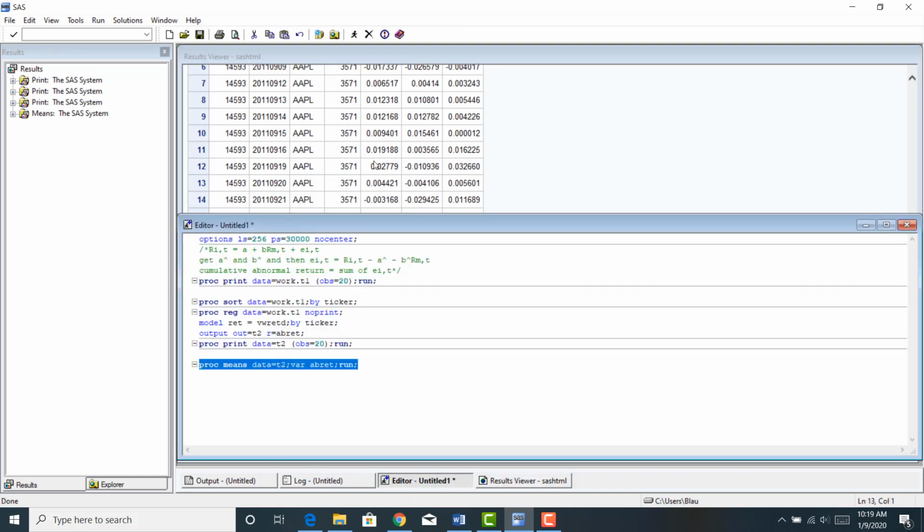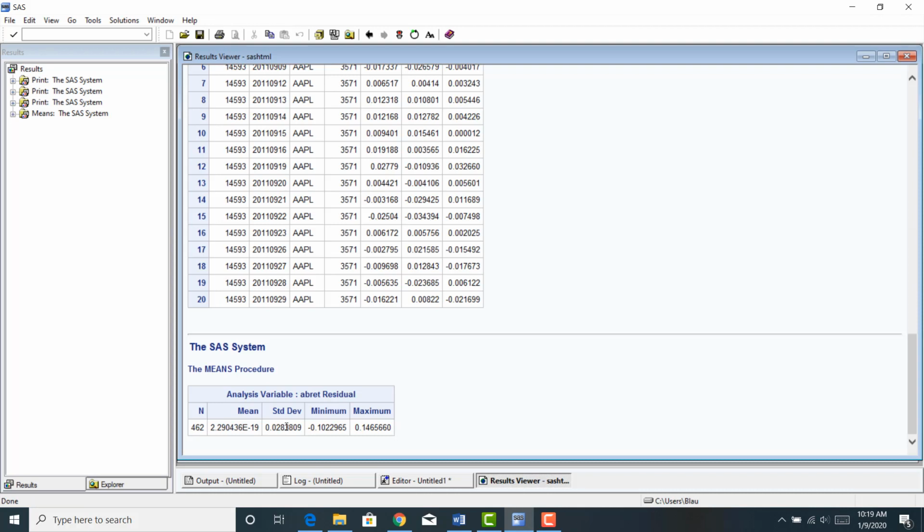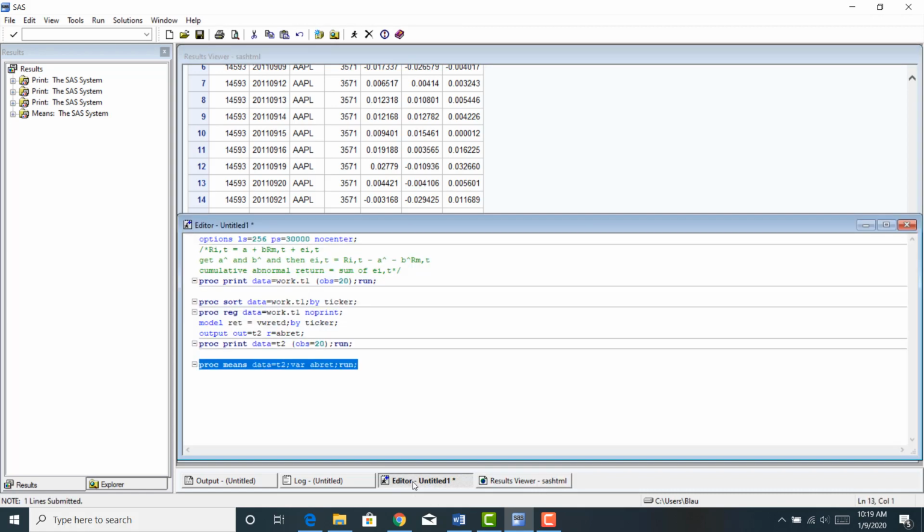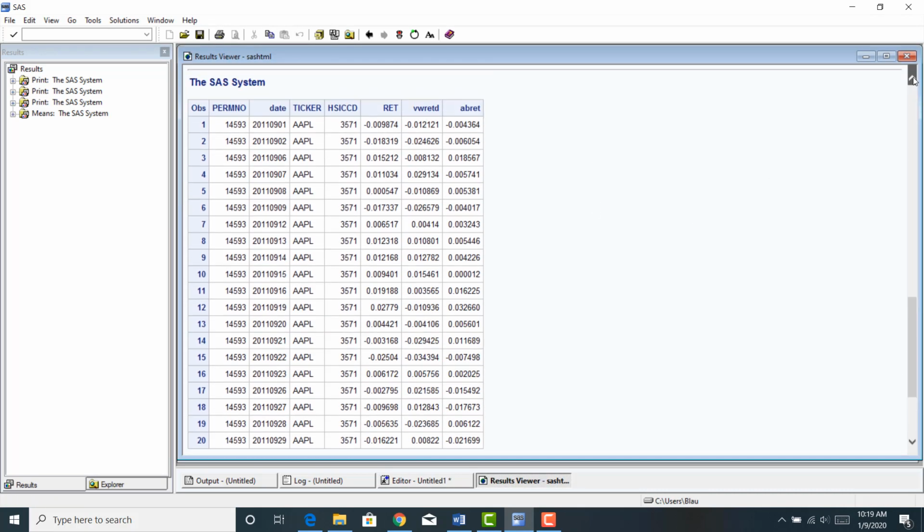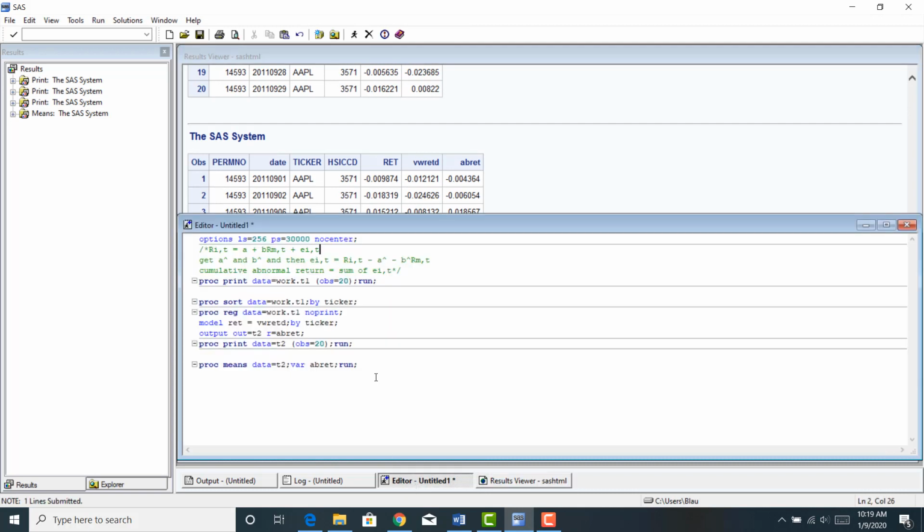Okay, but notice I do have variation, right? The standard deviation is 0.28, and I have some variation. And what I want to see is, does that variation matter during the period surrounding Steve Jobs' death? Okay, so I got residuals here. I'm going to scroll up so you can see what's going to happen.